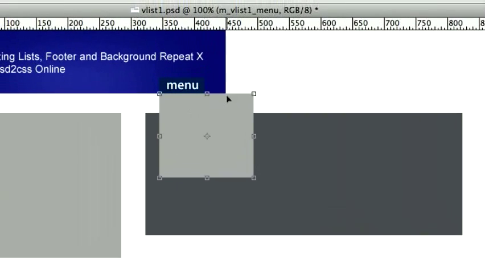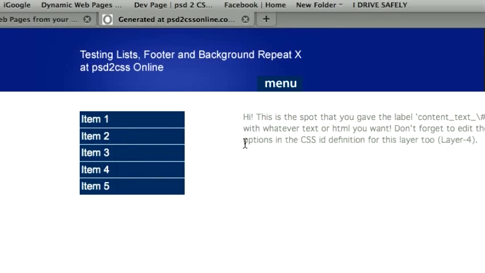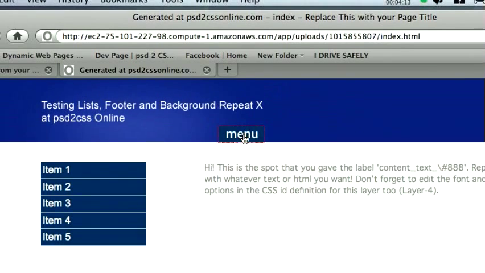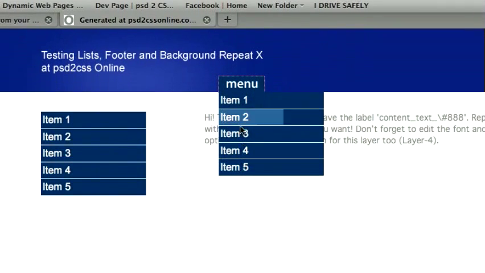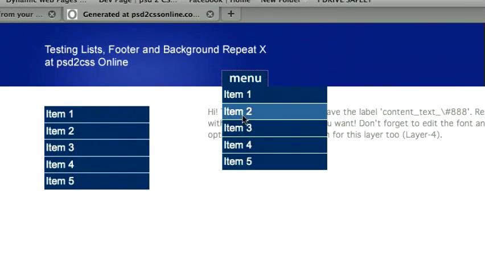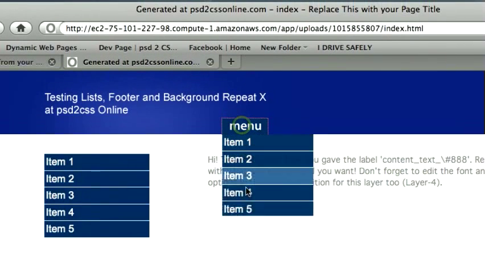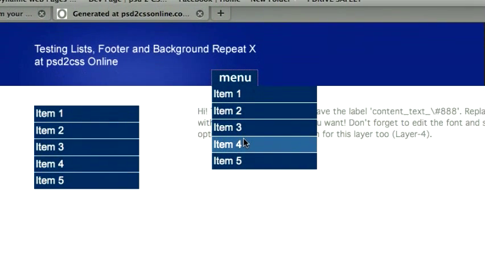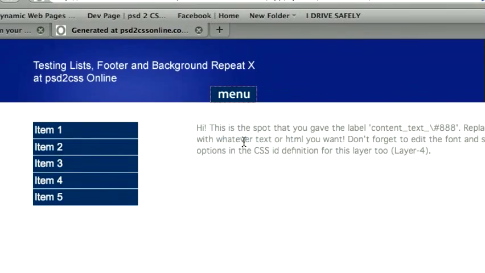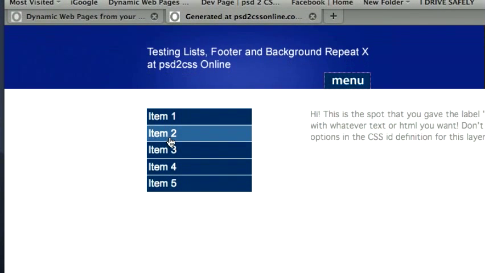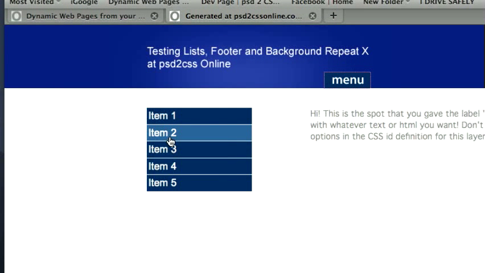So here's the gray box for this menu. And here's the page that was generated. And sure enough, when we click on that, we get a nice drop-down animated menu that works exactly the way that we designed it. So now what I'm going to do is download the zip file that has all this code and show you real quickly how to modify this list so that it's something other than just item 1, item 2, item 3.